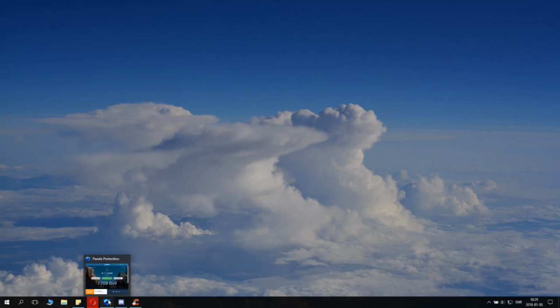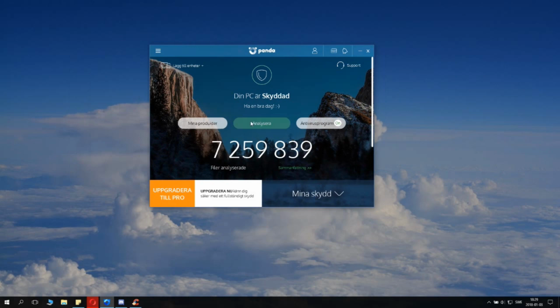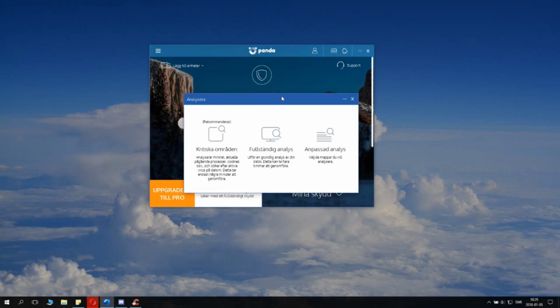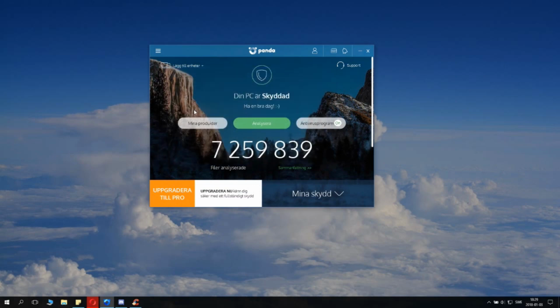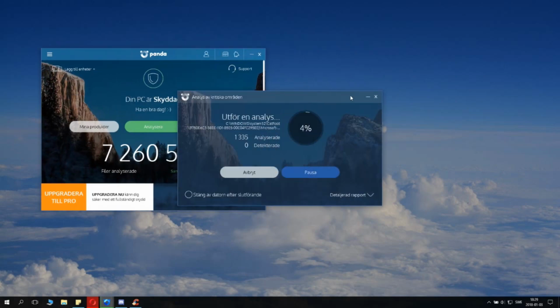Then you'll need to make a virus scan. I use Panda Cloud, it's free. And of course you want to do an analysis. I recently did a full analysis, but you can make a critical area analysis if you're short on time, but actually just make a full analysis.